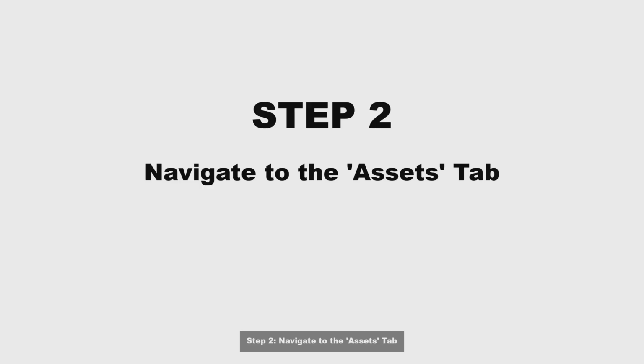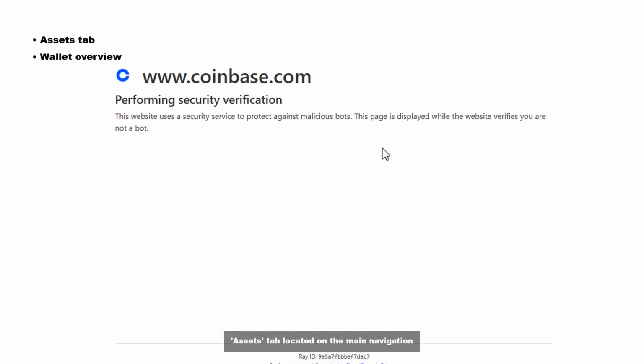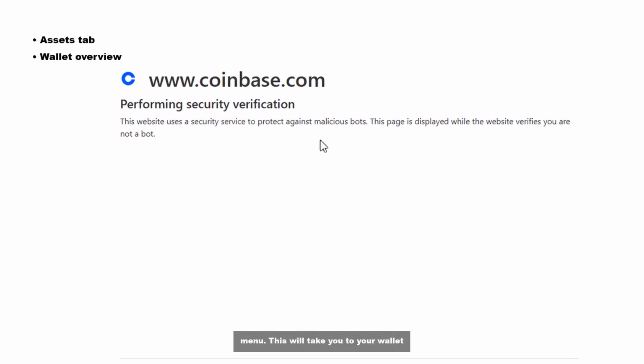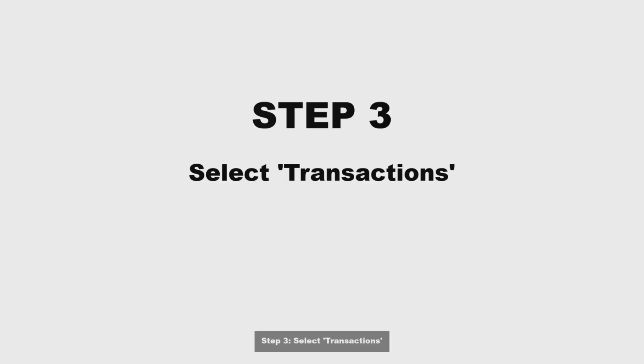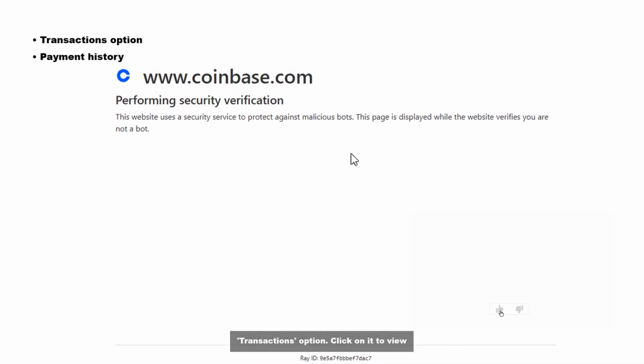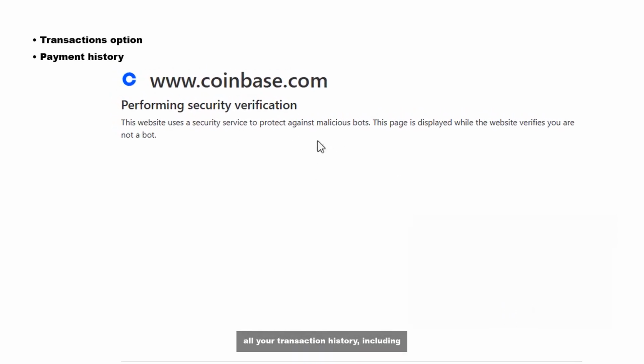Step 2. Navigate to the Assets tab. Once logged in, find and click on the Assets tab located on the main navigation menu. This will take you to your wallet overview. Step 3. Select Transactions. In the Assets section, look for the Transactions option. Click on it to view all your transaction history, including payments.